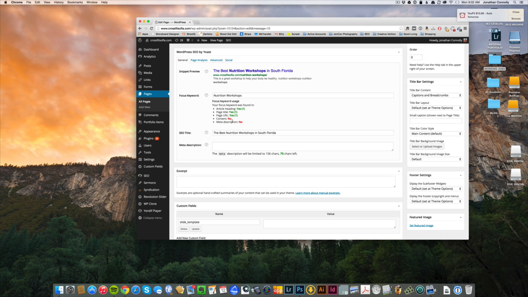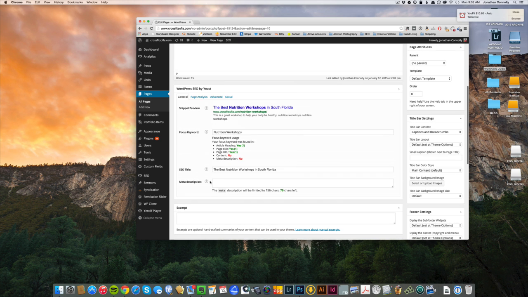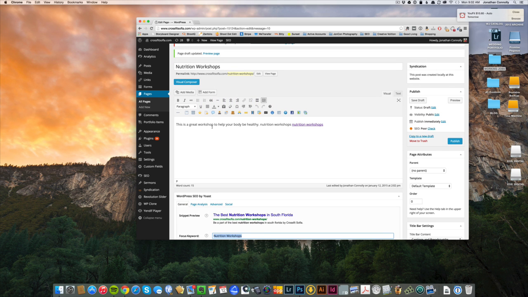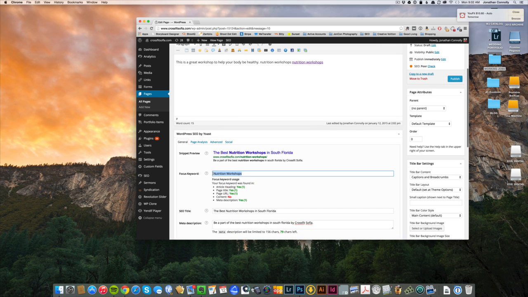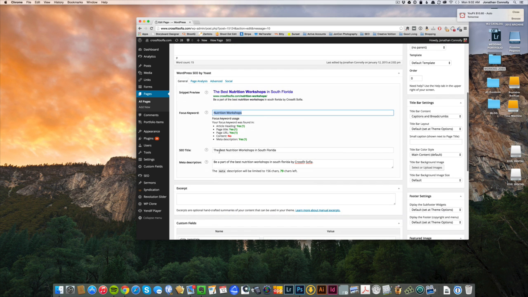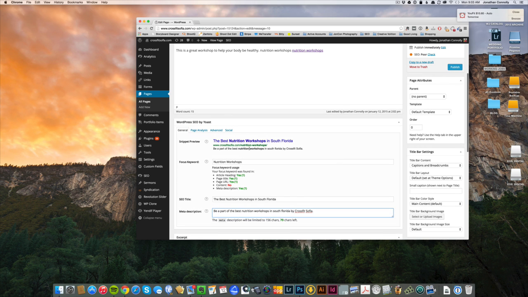So this will start to train you on how to actually properly do these, and the more you do it, the more it will make sense. But just keep in mind, find your focus keyword of what you want this page to concentrate on. So when people are searching for nutrition workshops, that's your focus keyword, and then you have it in your SEO title, and then you have it again here, so here it is right here in the meta description, nutrition workshops. So be a part of the best nutrition workshops in South Florida by CrossFit SoFlo. So it's good to have.